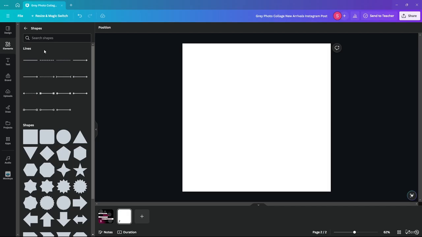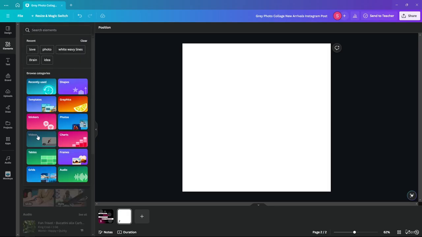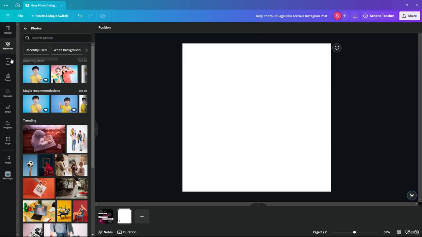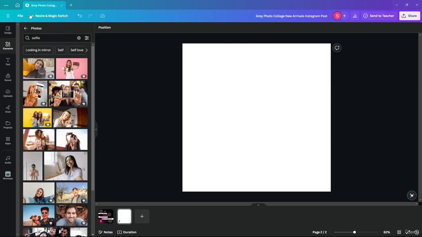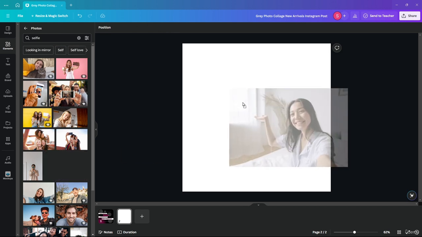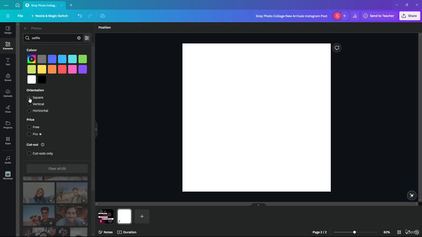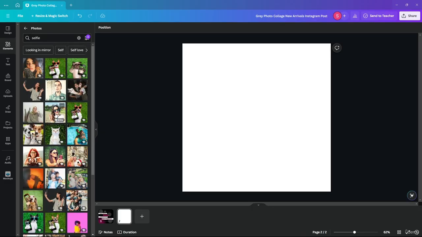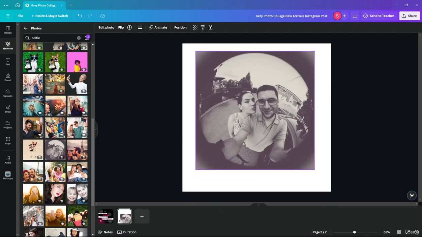Going back to elements over here, I will go to photos. There you go, and I'll just type in selfie. And let's say I'm going to take this one, for example, and I will make it into a square, or I can just go to filters over here and search for square. As you can see, there are a lot of selfies here that can be used. So let me use this one, for example.